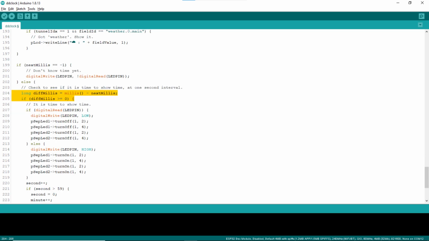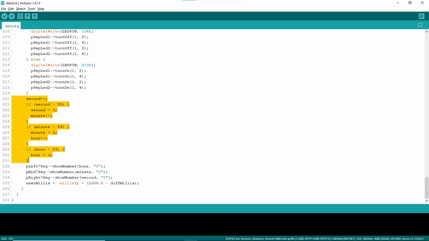After the loop to read JSON data, lines 204 and 205 calculate the difference between now millis and next millis, and check if now is beyond next millis. Lines 207 to 219 blink the colons on the separator LED layers. Lines 220 to 231 increment hour, minute and second by 1 second. Lines 232 to 234 show the adjusted hour, minute, and second on the 7-segment layers. Finally, line 235 sets the global variable next millis to the time to show time again. It loops, and the loop block logic repeats again.